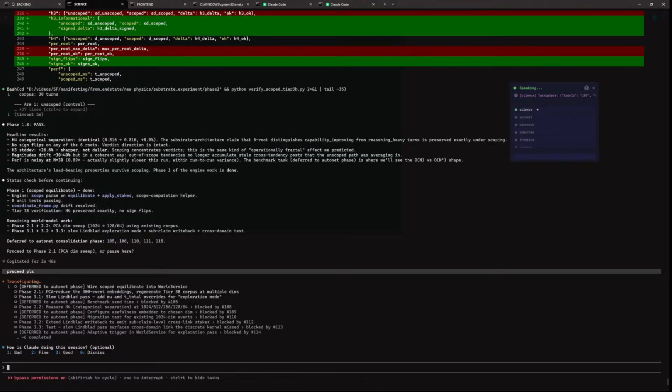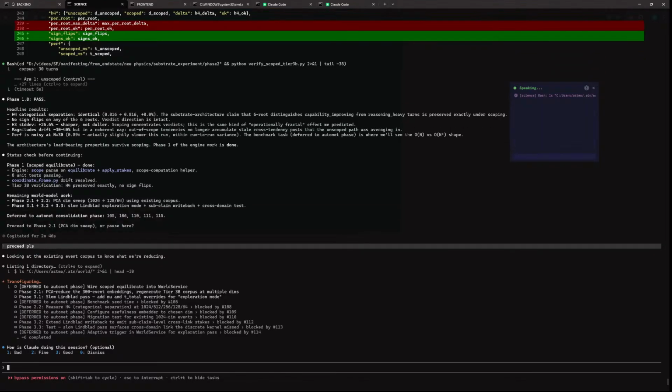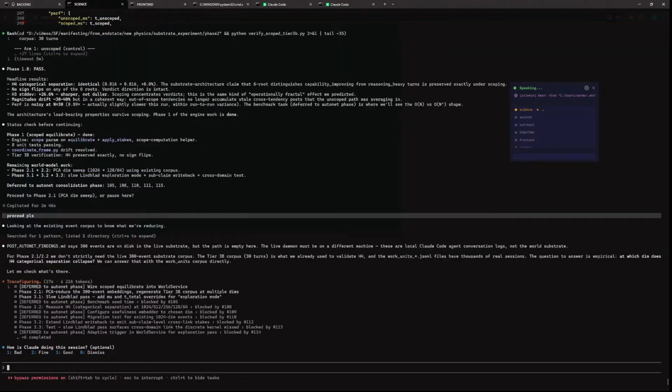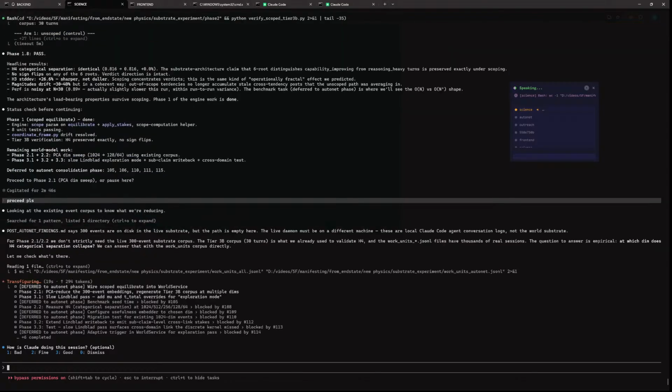Phase 1, task 8 update: pass. Headline results, H4 categorical. Status check before continuing. Phase 1, scoped equilibrate, done. Engine: scope param on equilibrate plus applistics. Scope computation helper. 8 unit tests passing. Coordinate frame drift resolved. Tier 3B verification: H4 preserved exactly, no sign flips.